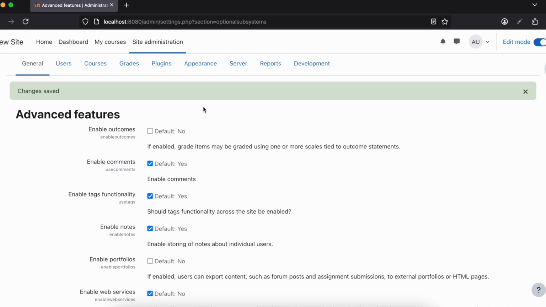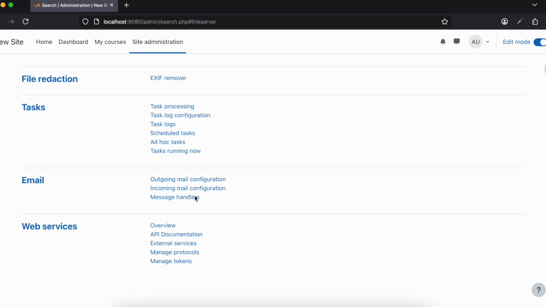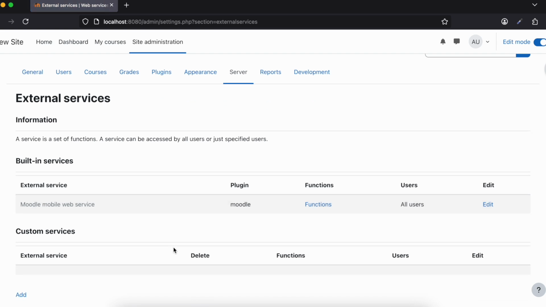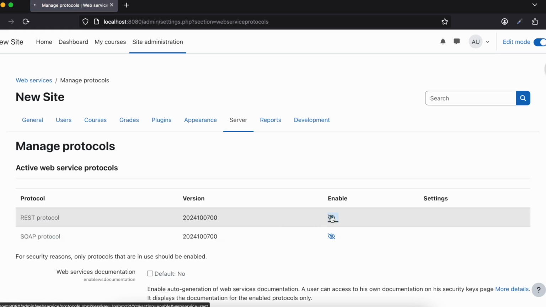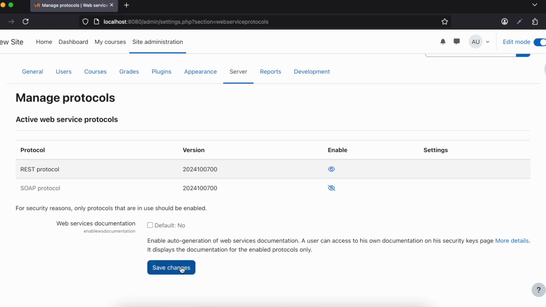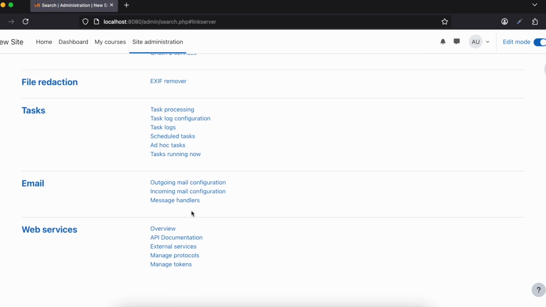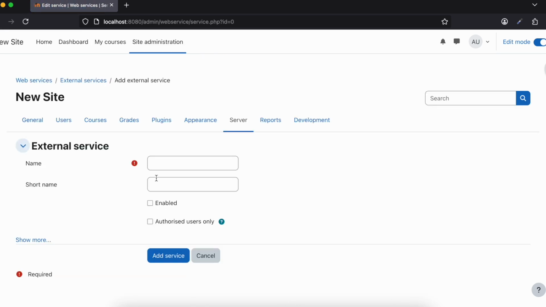Then you need to go to server, then web services, external service, and sorry, before that we need to manage the protocol as well, right? So I can just go to services, click on manage protocol, and enable this REST protocol. Click on save changes, again go to server, scroll down, external service, and here you will have to click on this add button. You can name it whatever you want. I'll just name it my service.